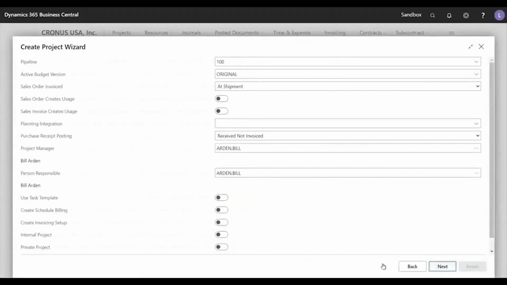Scroll down the page to review some other important setup options. The project manager and person responsible can be defined, and these roles can be used for establishing the project, creating budgets, and handling approvals for the project. If you select any of the next three options, Use Task Template, Create Scheduled Billing, or Create Invoicing Setup, once the project wizard is completed, when you click Finish in the project wizard, additional pages open to allow you to select the parameters for the options you enabled.